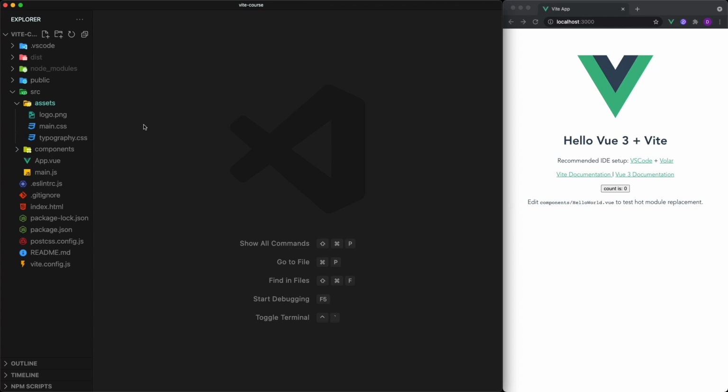Besides regular CSS style sheets, Vite is also able to handle CSS modules. This is accomplished by adding .module to any CSS file. For example, I'll create a CSS module called example.module.css.